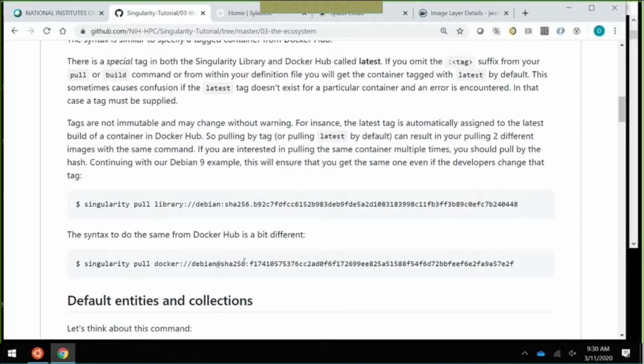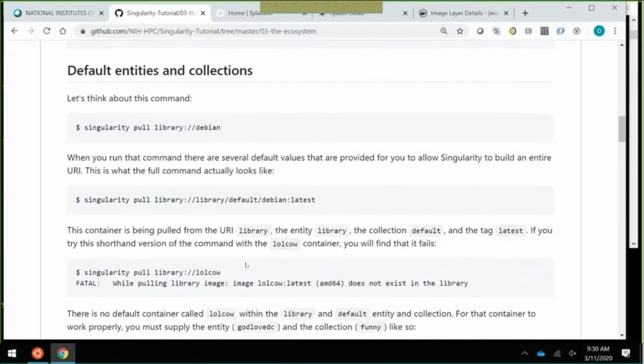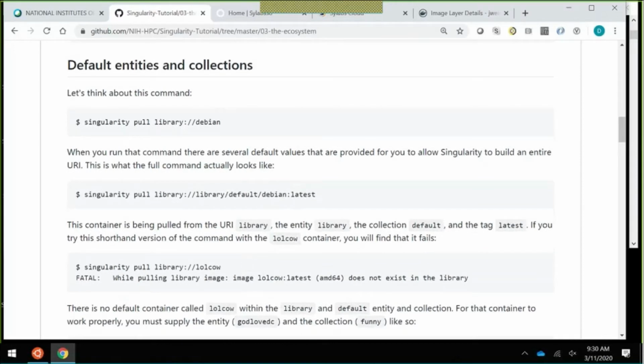No. Well, for one thing, I have no idea if these are the same Debian containers. They might not even be the same version. But for another thing, even if they're the same container, they're not really the same container, right? Because a Singularity container is a SIF file, and a Docker container is a bunch of tarballs connected by a manifest. So even if you took the hashes of those, they wouldn't be the same. Good question, though.